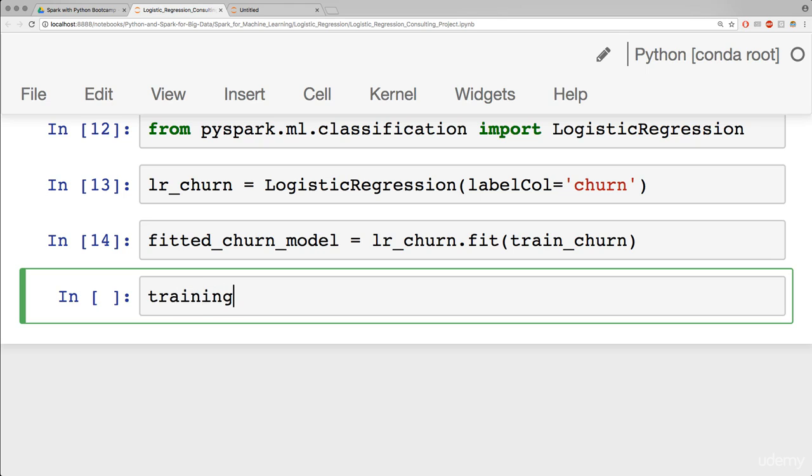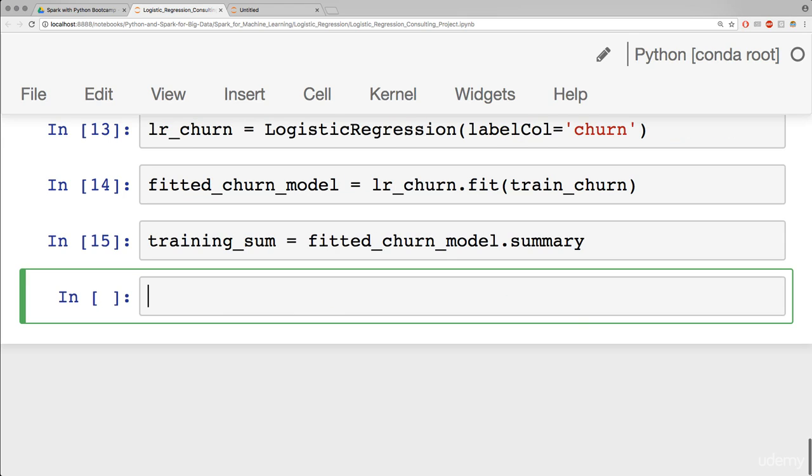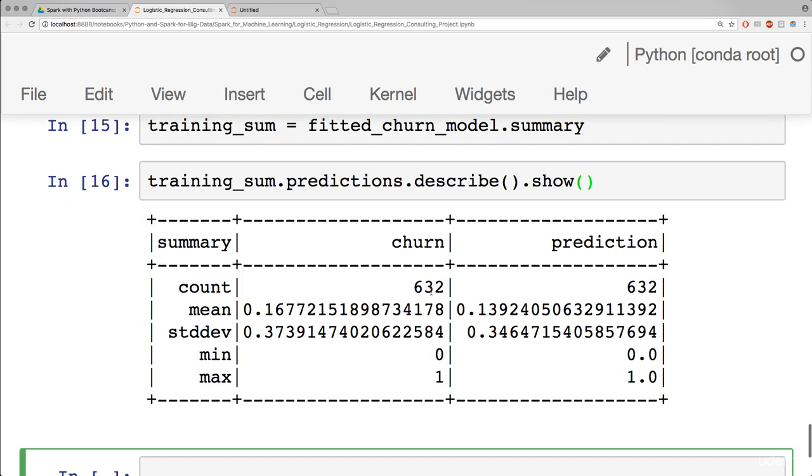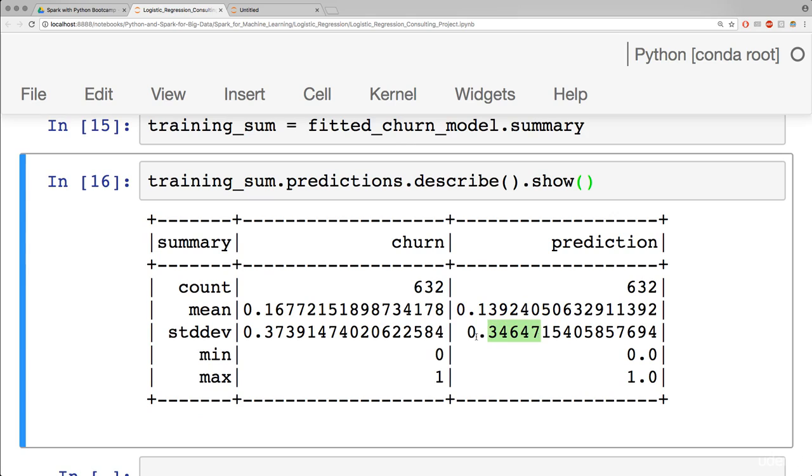What I can do after this is check out a summary. So we'll create some variable called training_sum for training summary, and this will be equal to this fitted_churn_model's summary object off of it, and let's check it out. I'll call my training_sum, and then call the predictions off of this, and then call describe().show. And this is just to explore a little bit. You don't have to do this if you don't want to, but I can see here my prediction mean and prediction standard deviation versus my churn mean and churn standard deviation.